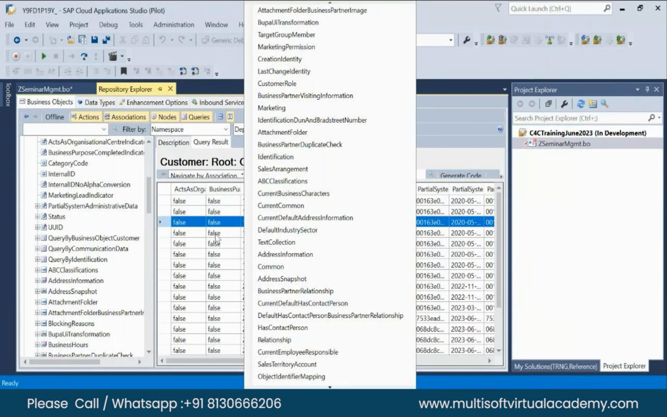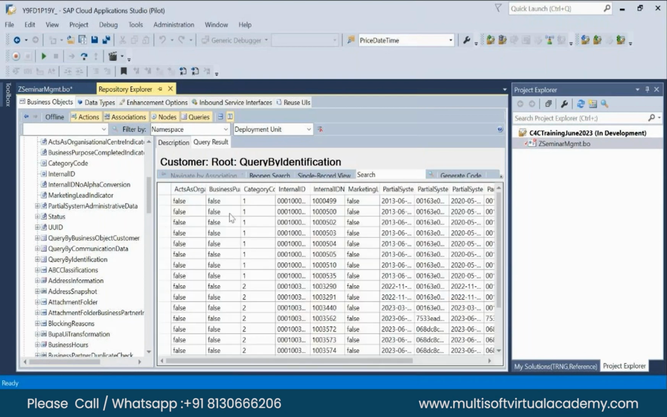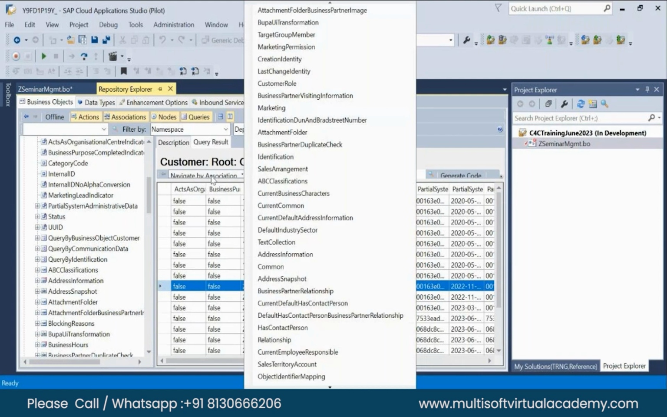So like address information or relationship or object identifier mapping. Object identifier mapping is basically a BO where, if any external system is connected, you will get all the details like external ID and everything here. If your system is connected with another system and your employees are getting replicated from another ERP system and you are getting the external ID also, you will see it in the object identifier mapping, there you will see the external ID.